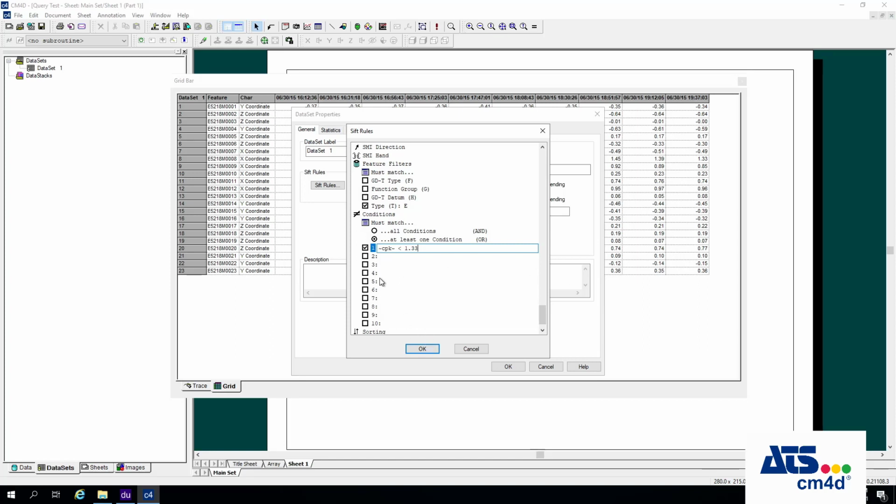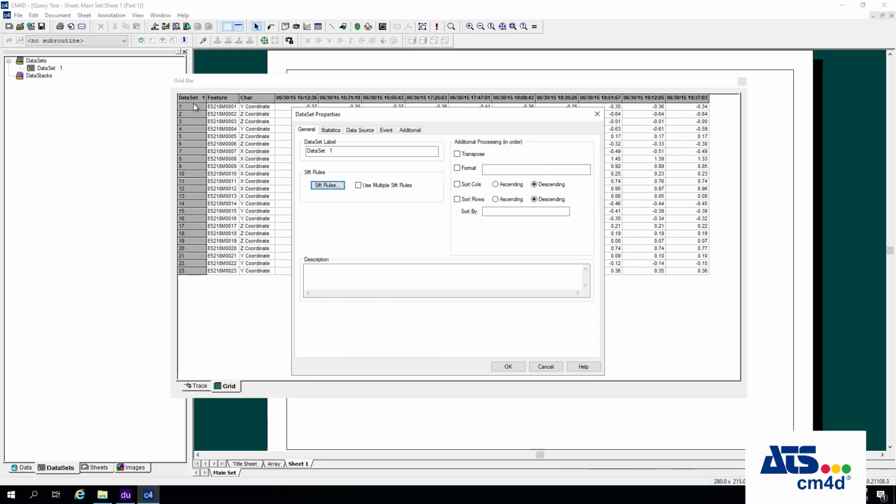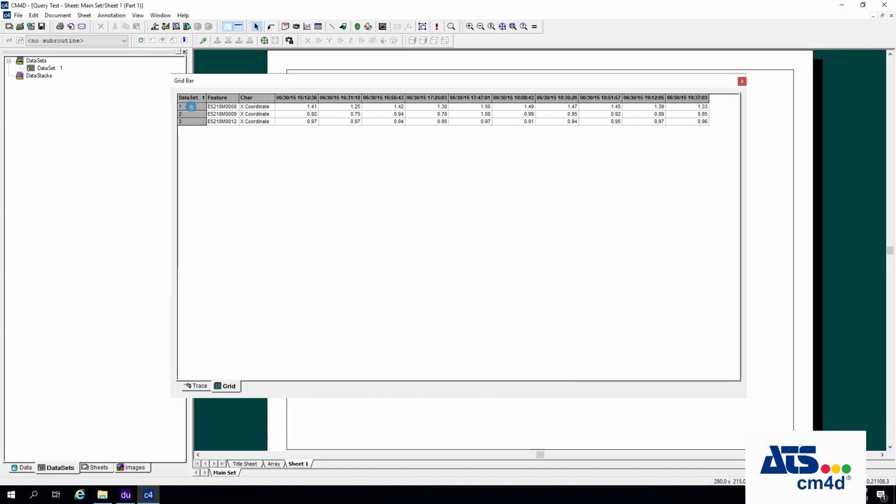So let's see if this works out. If I do that and say all conditions and then hit OK, right now I have 23 rows or 23 features in the data set. If I hit OK, it looks like that drops down to 3. So of those 23, these 3 rows have a CPK that is less than 1.33.